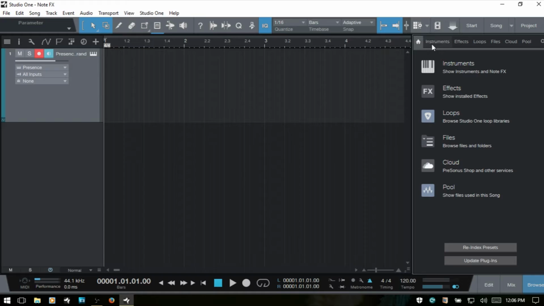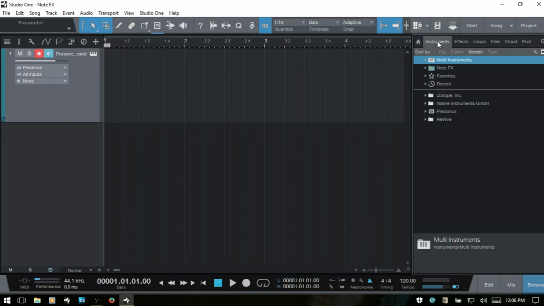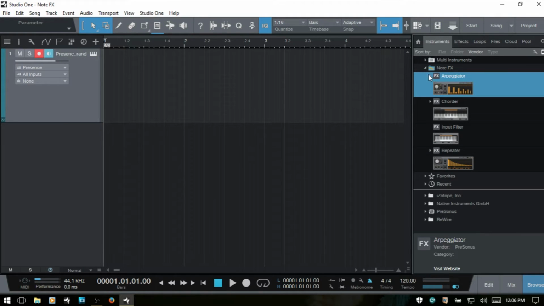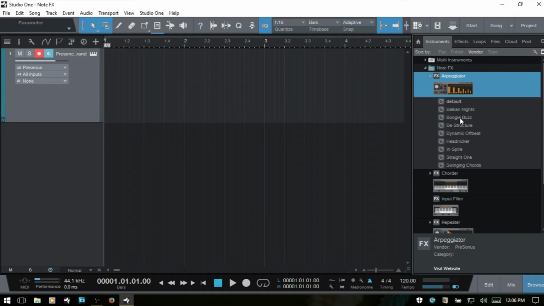So as I mentioned here, we would need to come to the instruments, and then we can see we have a folder for NoteFX. We can click to expand it out, and we have the arpeggiator here. And we have some default patches or presets that we could grab and load into our track.